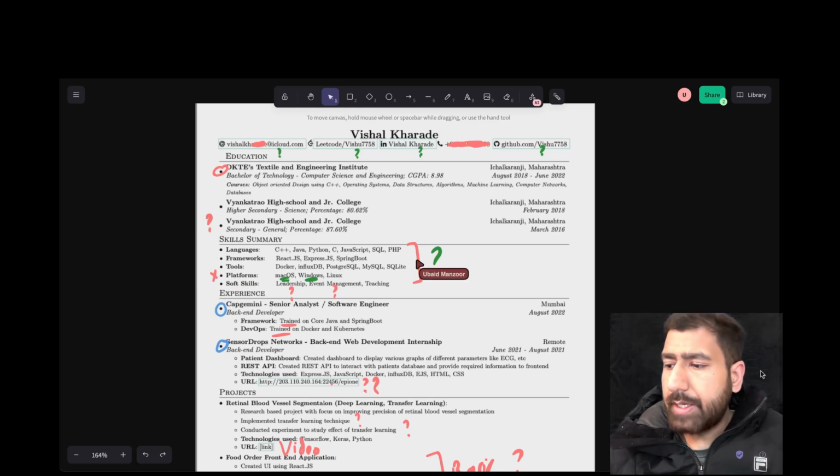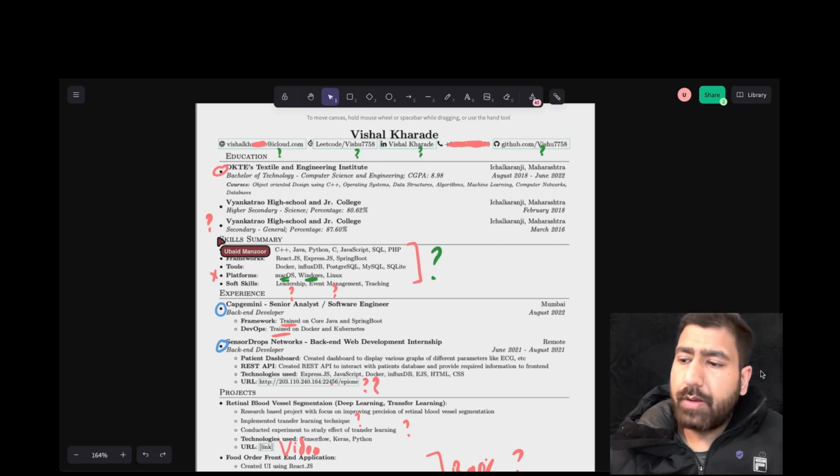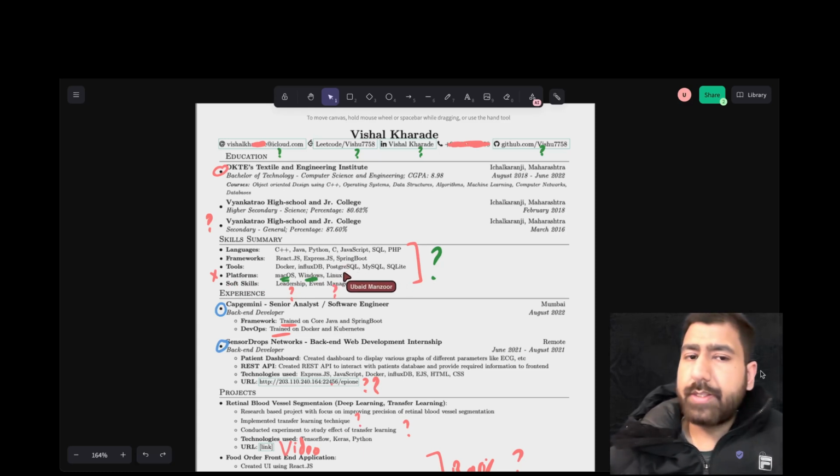In this case, one thing I will suggest is to only mention those things in the skills section that you will be able to answer in the interview. I can see platforms here like macOS, Windows, and Linux. There's no need to add the operating systems you have worked on. It doesn't add any value.